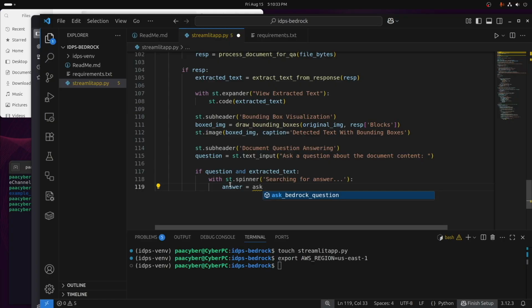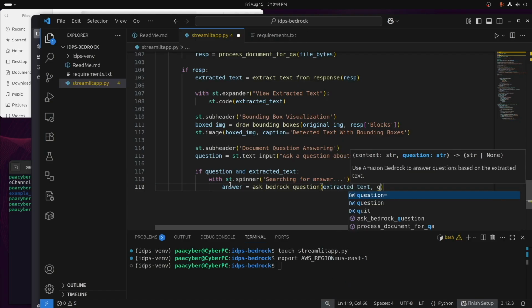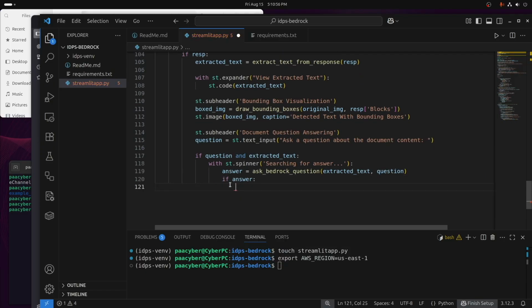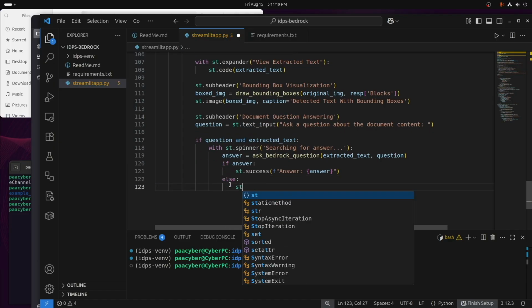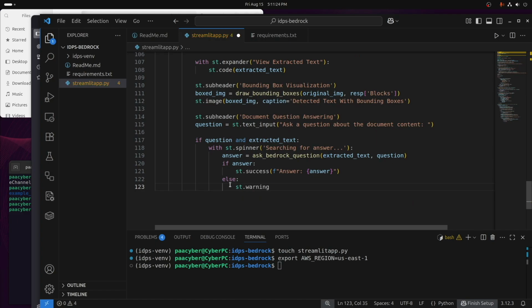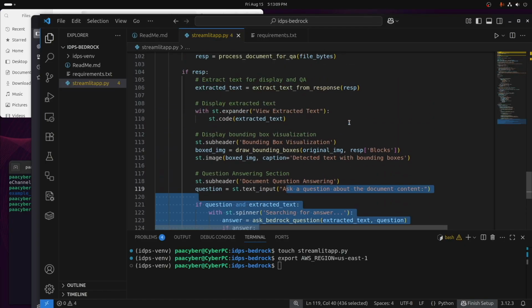The answer is going to be called from Ask Bedrock Questions, the function that we created earlier. And the context is going to be based on the extracted text and the question that we provided. Now, if there's an answer, then Streamlit will display success, answer equals whatever answer we were given. If there's no answer, then Streamlit is going to display warning. Let's give it some generic statement. Let's say could not generate an answer for this question. All right. So that would complete our main application logic.